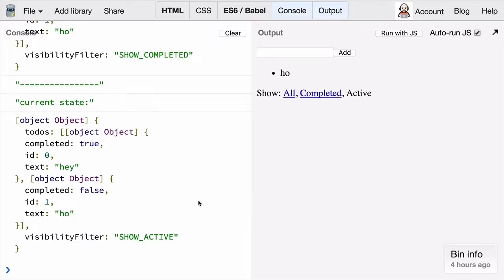Now you know the first principle of Redux, which is that everything that changes in your application, including the data and the UI state, is contained in a single object we call the state or the state tree.